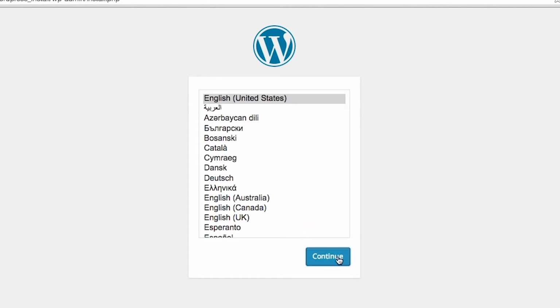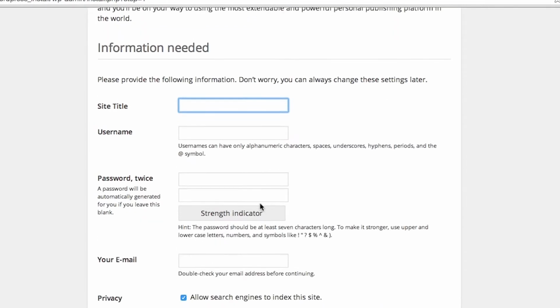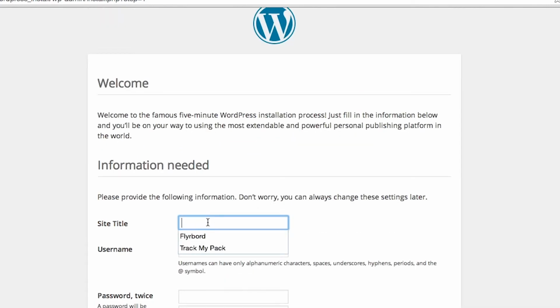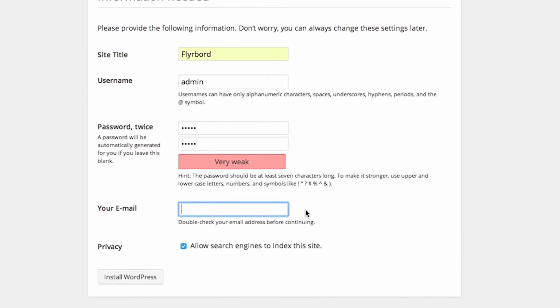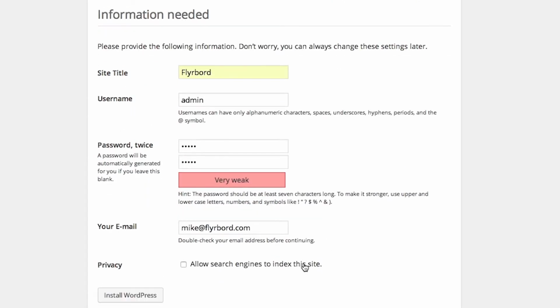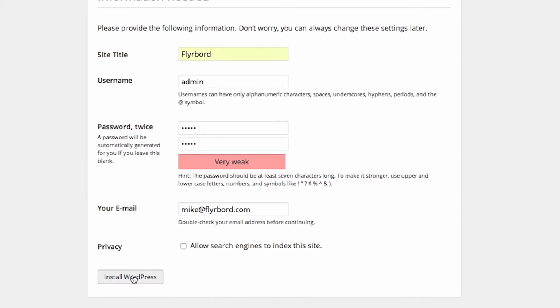So we're going to choose English, and this is some basic information to get you set up. So site title, you can change this whenever you'd like. I'm just going to do Flyerboard. Username, I usually start with admin. Again, choose a password. You're going to want to put your email in here. And for now, we're just going to uncheck this allow search engines to index the site. Basically, this is going to kill your SEO if you were to put this up on a production server like that. But for right now, we don't want Google or anybody even trying to index something on our computer. So we're just going to go ahead and click install WordPress.